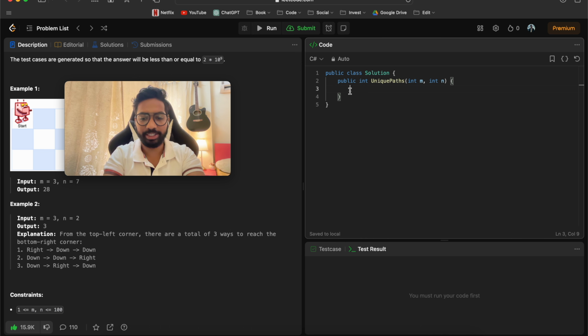There's only one condition, right? So we need a dp table. Let's create one. dp is equal to new integer. I'm using a jagged array. A jagged array is an array of arrays in C#. When you initialize the array, you have to define how many rows you're going to have. M represents a row, so I initialize with the rows.